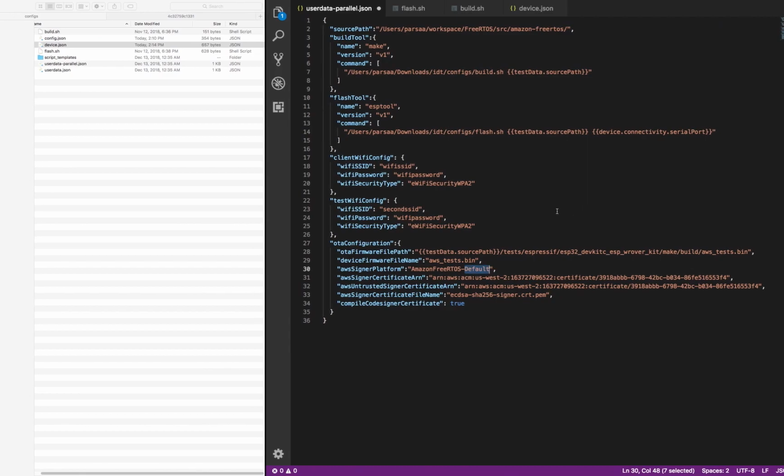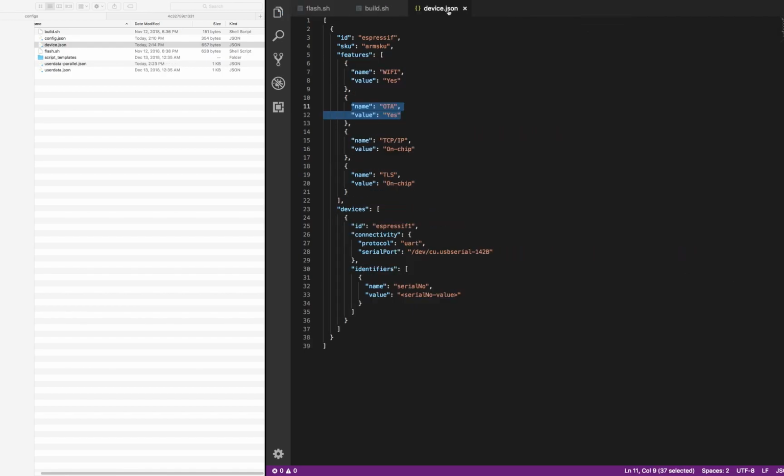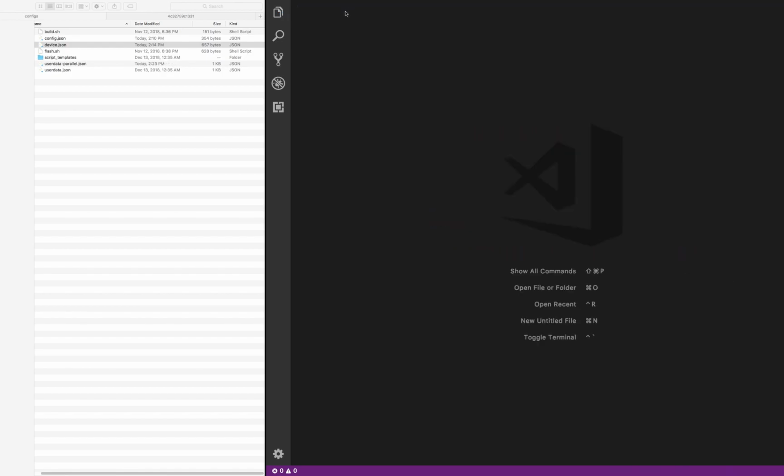So if you follow these steps, at the end you will have two ARN, one for trusted and one for untrusted. So you have to provide those ARN here. And also this file is after you follow those steps, you will get this file, and that is all you have to do for user data. So basically user data has the build flash tool where your source path is and your Wi-Fi credentials and OTA configuration. And that is all. That is all we have to do for configuration. I'm going to save these files, and that's pretty much it.